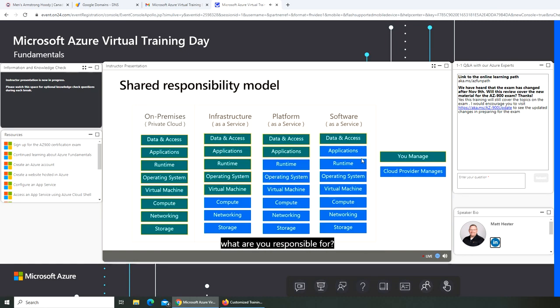Infrastructure as a service, what are you responsible for? For that virtual machine, that operating system. So do I have to patch it? Yep. Do I have to back it up? All those things. IaaS is what we're responsible for. If you look at PaaS, all you have to worry about is developing your application. Developers still develop, and they still have to have the right access to it. Versus software as a service, guess what? They just have to worry about data and access.